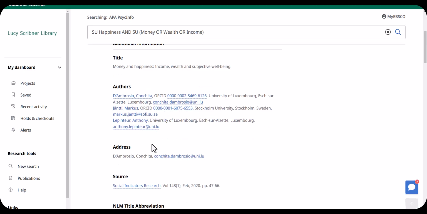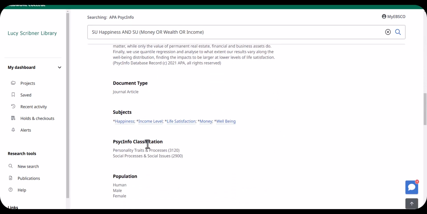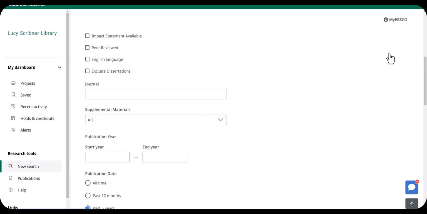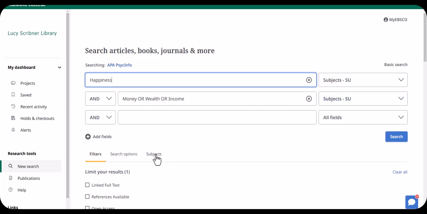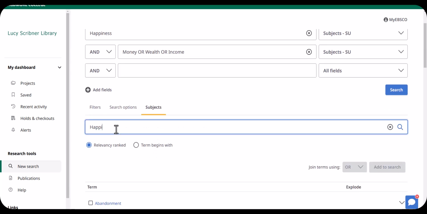However, there's a catch. Not all words are subjects. The database has a set list of what subjects can be used to describe articles. This is where a thesaurus comes in handy, as it lets us search and browse this list. To see this list, let's click on the link Advanced Search to get back to that initial search homepage. Below the search boxes, we can see a tab labeled Subjects. If we click on this, we'll access the thesaurus.